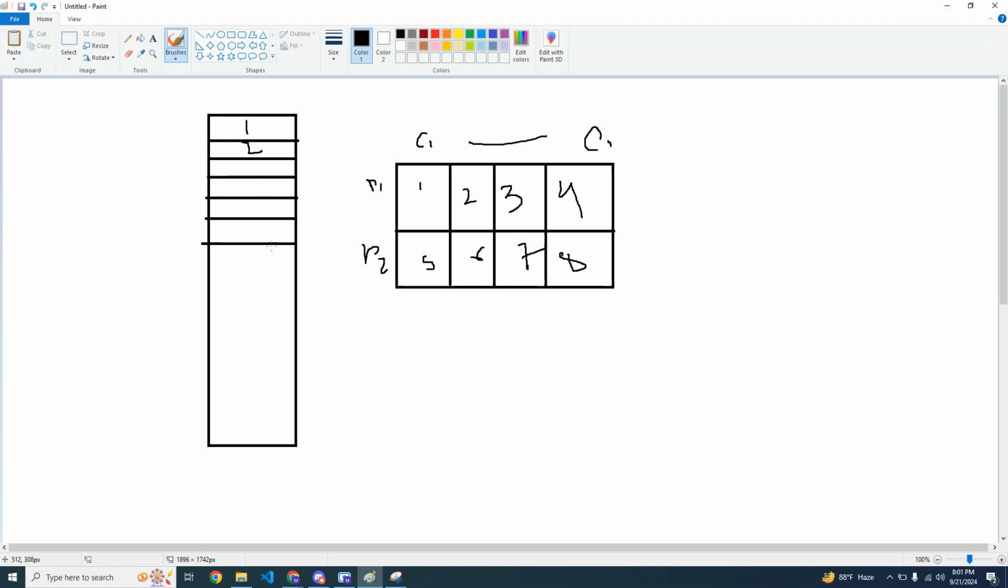But how do you know, J? When you are accessing some element, suppose you are accessing the array's first row. Suppose this is a one-index-based array, right? So first row and third column. This is your first row, and this is your third column, which is three. How are you going to find this inside your memory location?